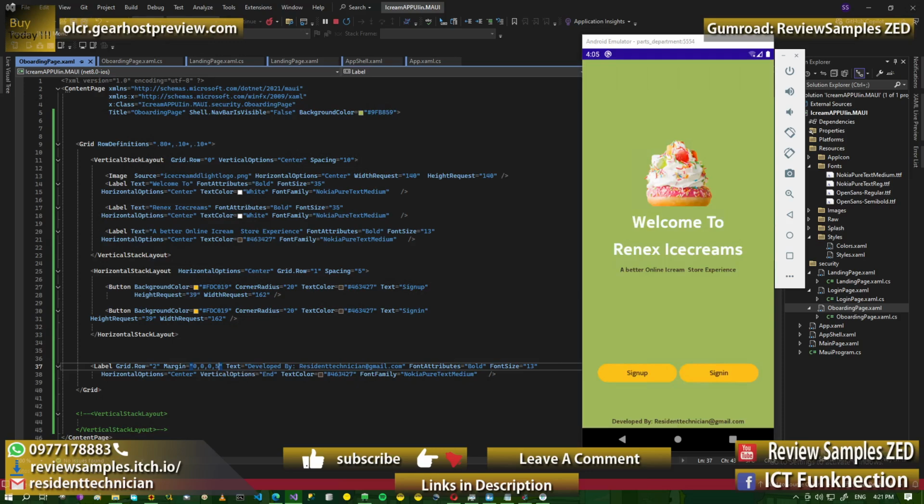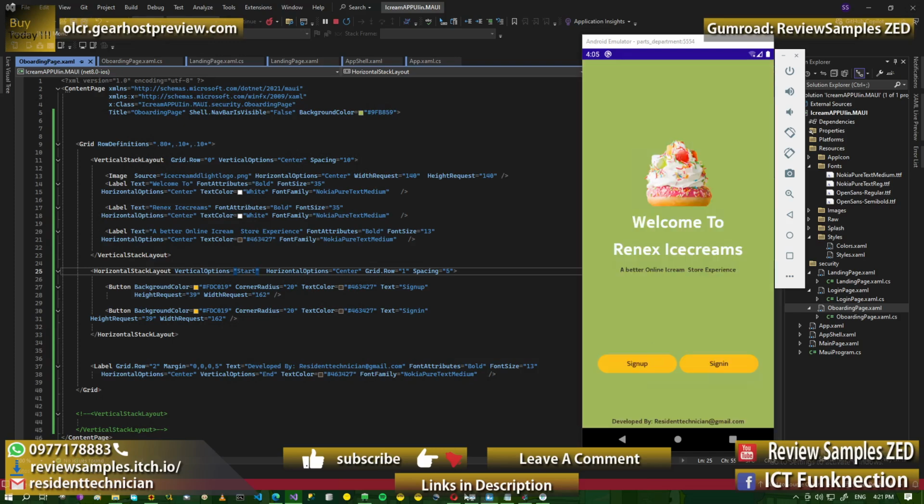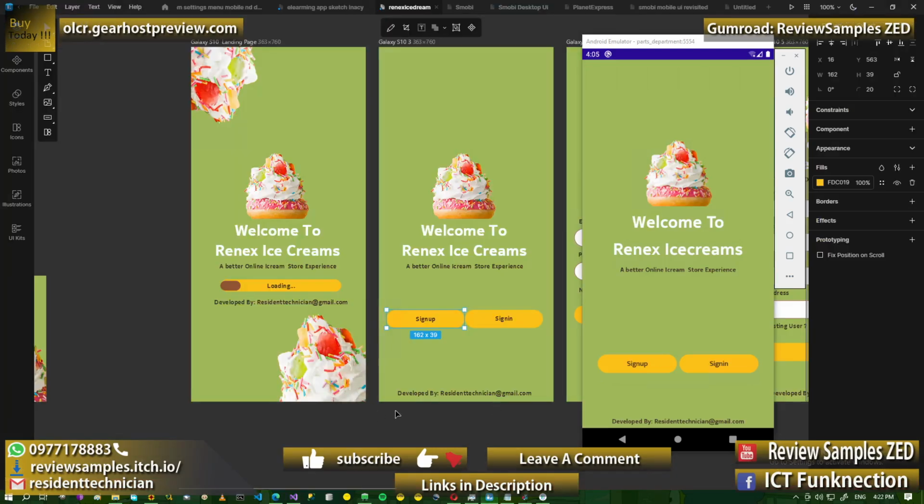Then what happens if we put this at the start? Let's see. Okay, there we are. And that should be a one-to-one approximation of what's here. And yeah, that looks good.